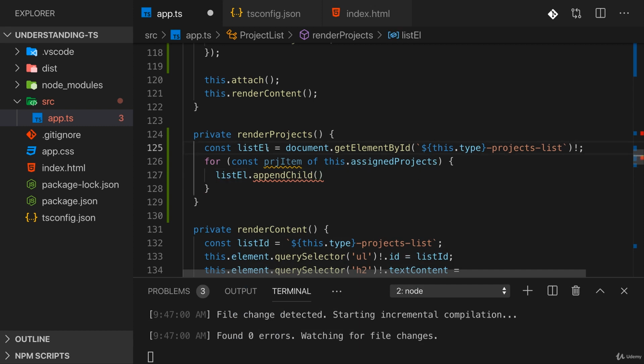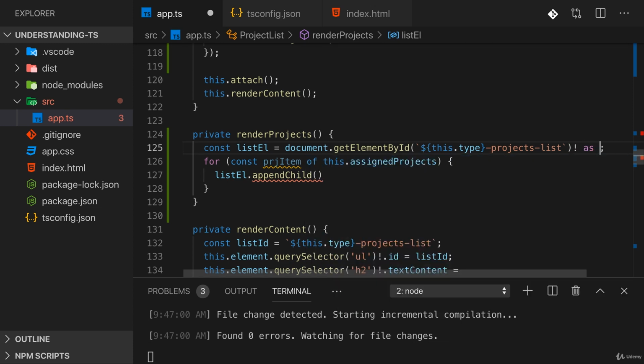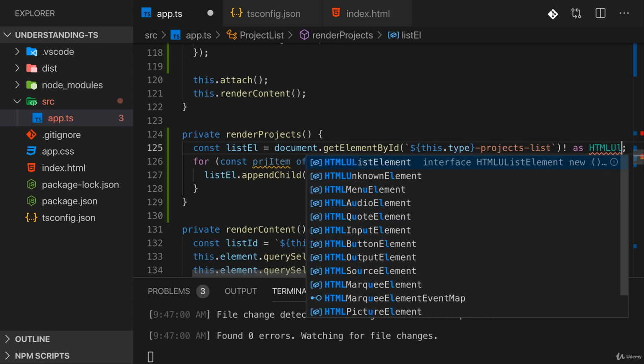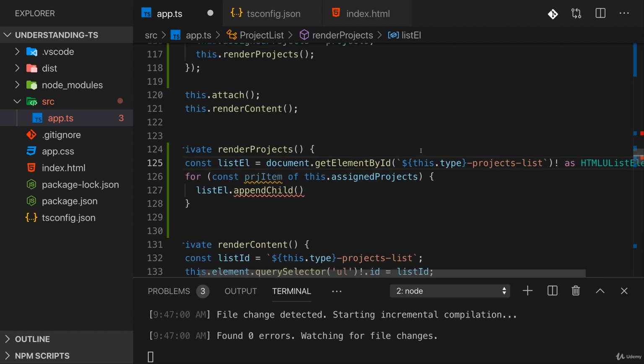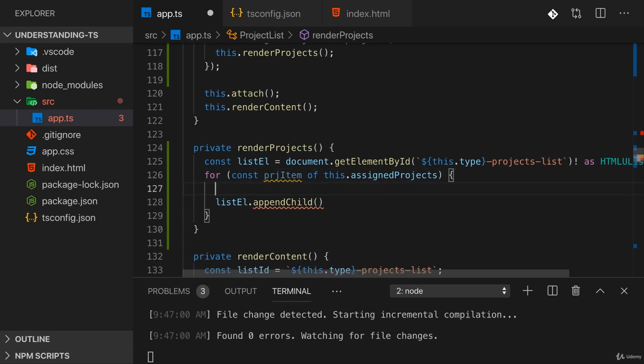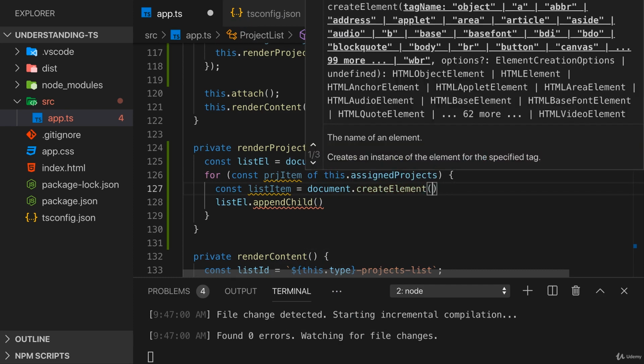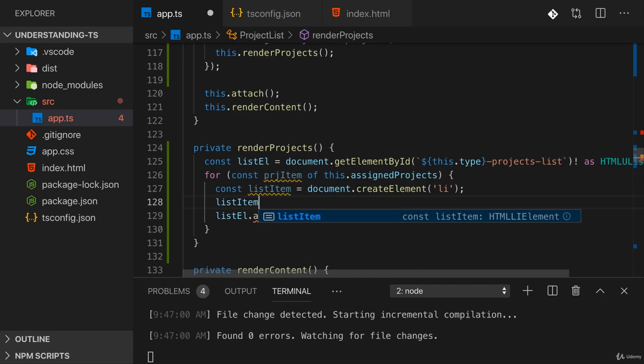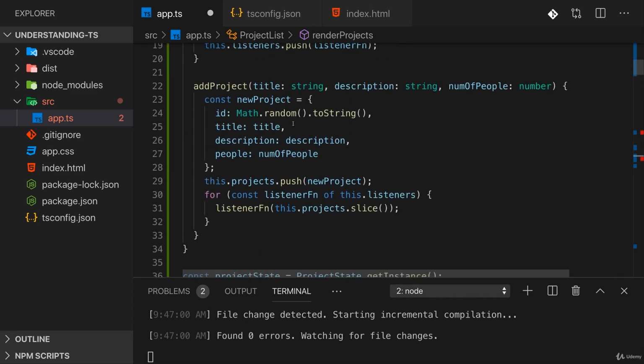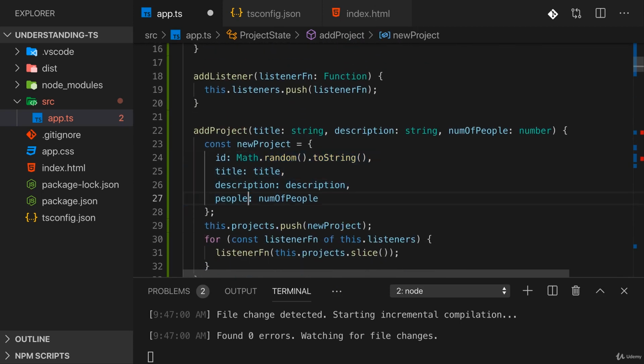By the way, here we should add an exclamation mark to make it clear that this will not be null. We can also cast this to an HTMLUListElement, an unordered list element, because that is what it will be. And then we can append a child here, and that should be a brand new list item. So here we can create our list item with document.createElement li. And on that list item, I will set the text content equal to projectItem.title. Every project item will be a project as we create it up there in the project state. So it will be such an object, and therefore it will have a title.